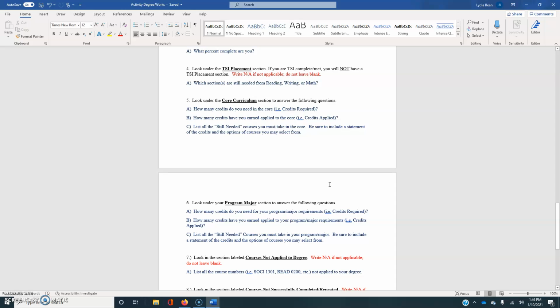Let's look at questions 5 and 6. On question 5 and 6, I'm asking very specifically about the core curriculum, the core or the gen ed in number 5, and I'm asking about your program or your major in question 6. Please make sure you keep those two straight because a lot of times students swap them out.